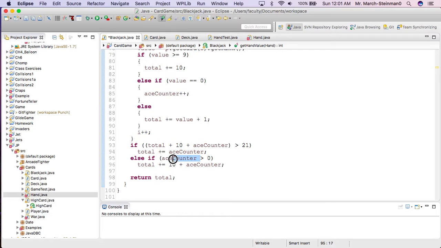Otherwise, if my ace counter is bigger than 0, then, there, that has to be there. Oh, oops. And the ace counter is greater than 0. This needs to be cut out. So that ensures that I get some proper value.